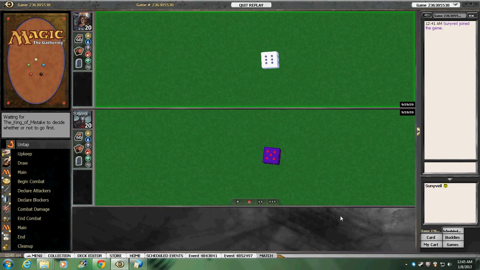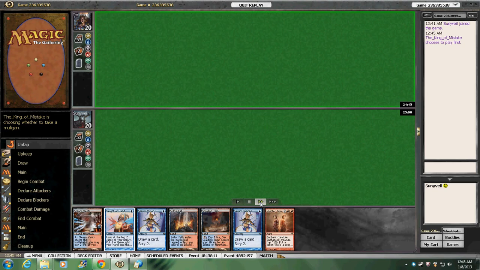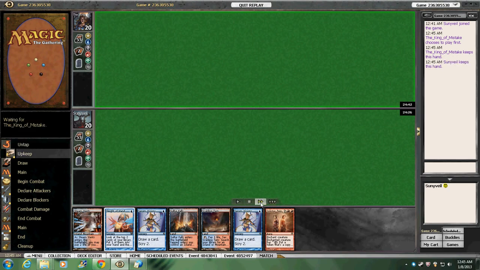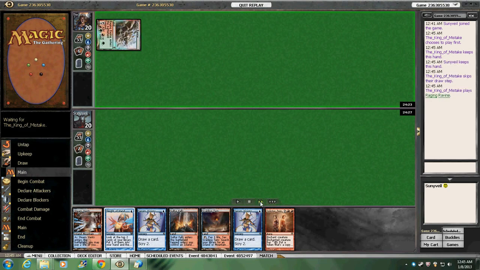Alright, here we are in the fourth and final round of the modern event. We lost the die roll, so we'll be on the draw. This hand is not great. It's got a few cantrips and Splinter Twin, but it doesn't really have great ways to interact.